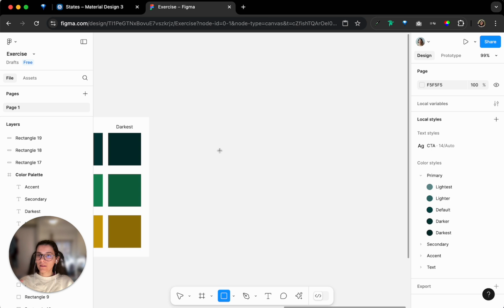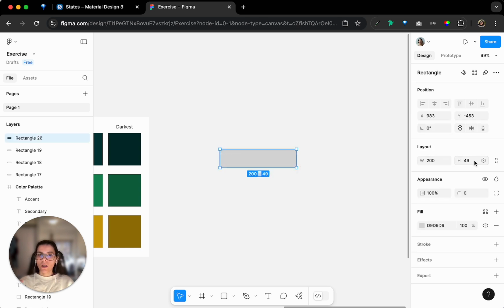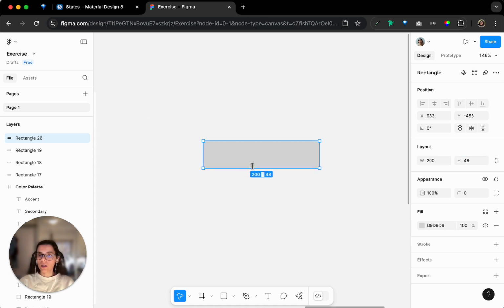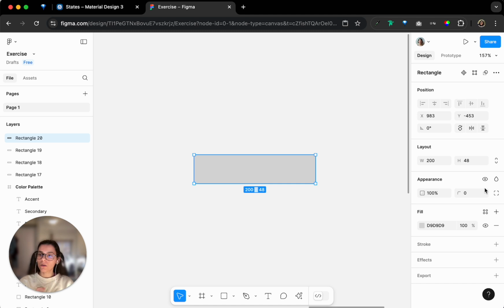Let's create a rectangle. I'm going to be creating a rectangle of 200 by 84. That is usually the size that I use for my buttons, so they are accessible and so on. We're not going to be talking about this today, but this is also an interesting topic, maybe to see those common standards, how we can make our products more accessible, but this is another topic. So let's go back here.